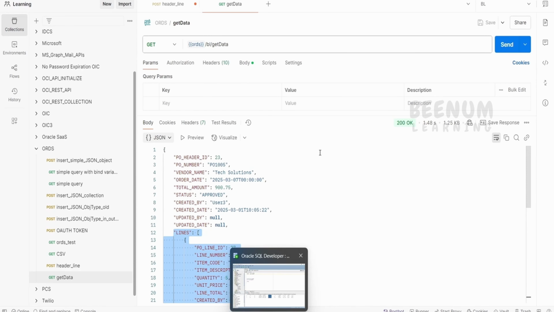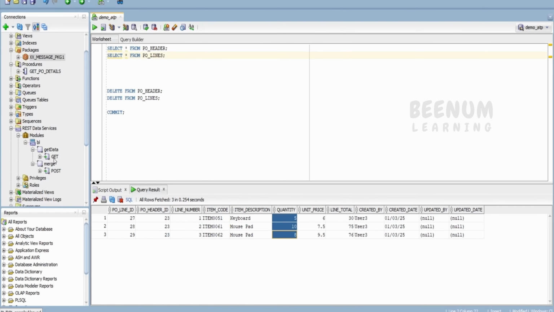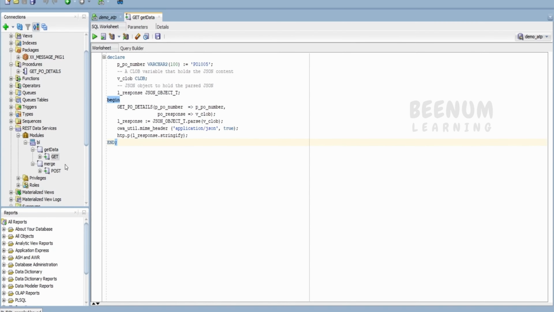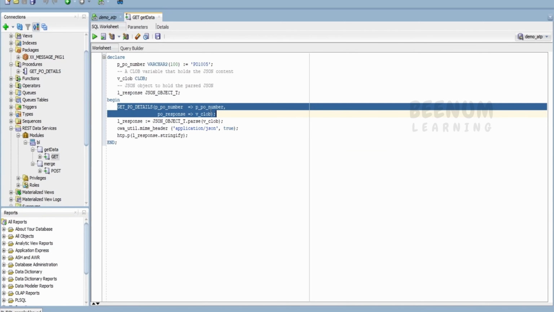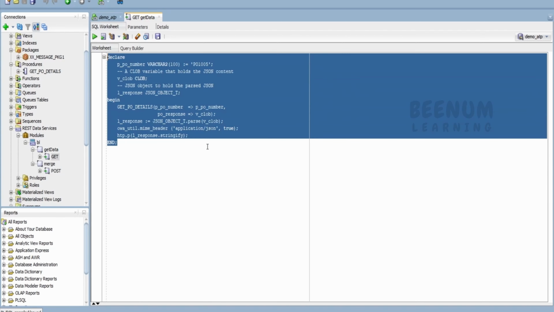So in order to achieve this, we have to create one ORDS REST API, that is this template get data. Let me just click on edit. So this is a simple PLSQL block. What I have done is I have created one standalone procedure where the logic will be written. So it is not a hard and fast rule that you always have to create a standalone procedure. You can write the entire PLSQL logic within this template as well.